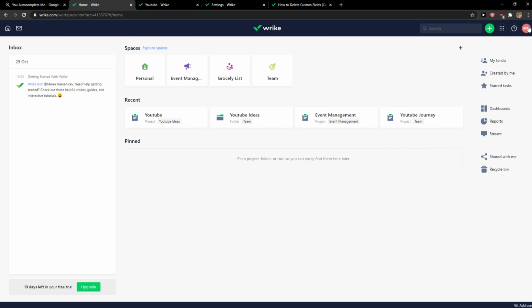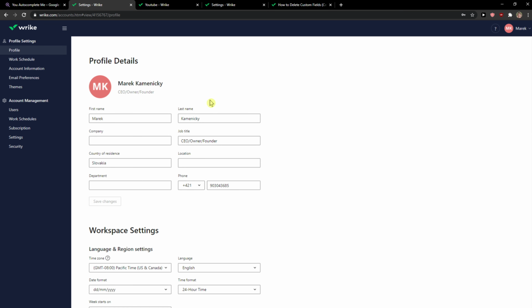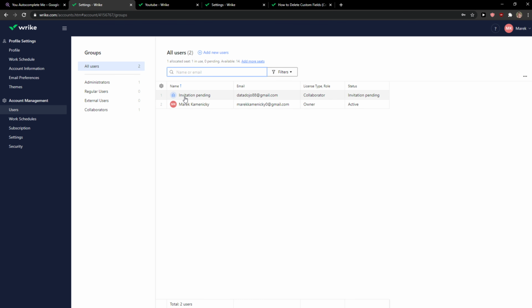you just want to simply go to the top right corner to your account and then just click settings. When you're going to be in settings, you will see it here on the left under account management users, and when you're going to do it, you're going to see it here all the users that you got, right?